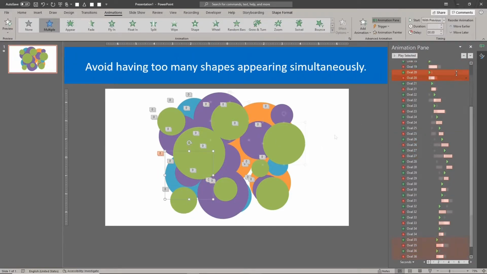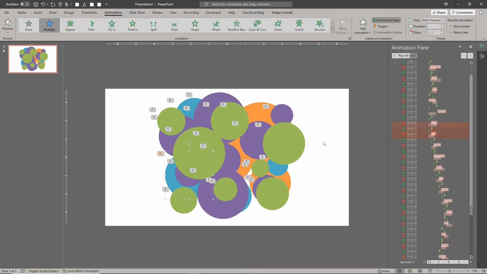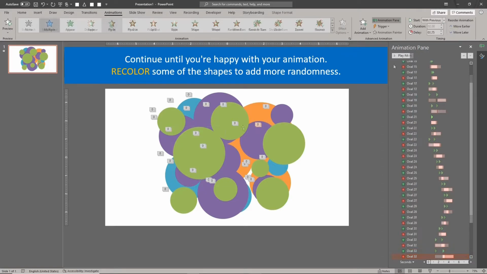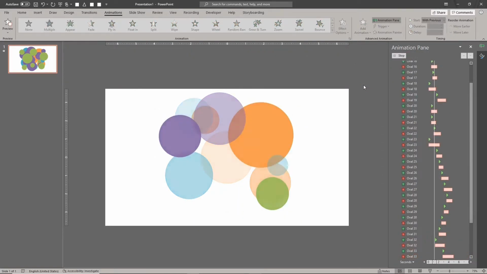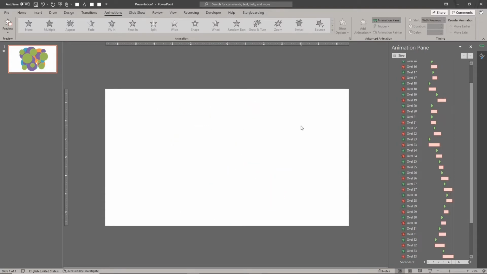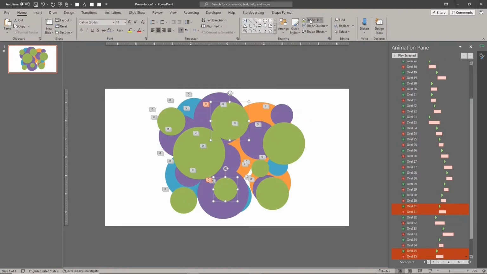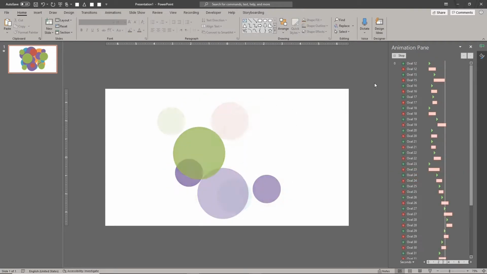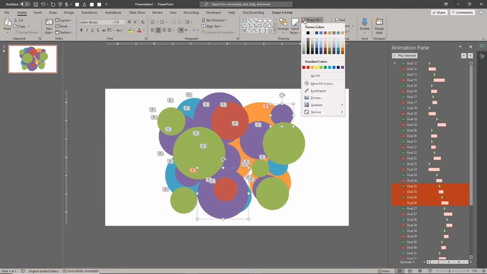To improve the randomness, avoid having the shapes appear exactly at the same time. Keep going until you're happy with your animation. You can also recolor some of the shapes to add more randomness.